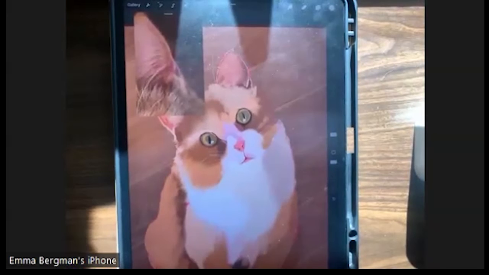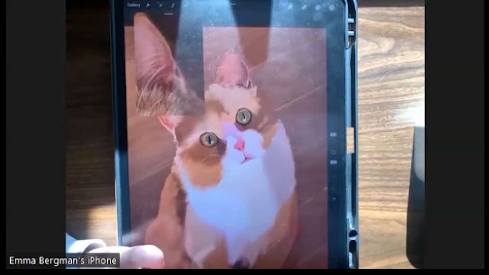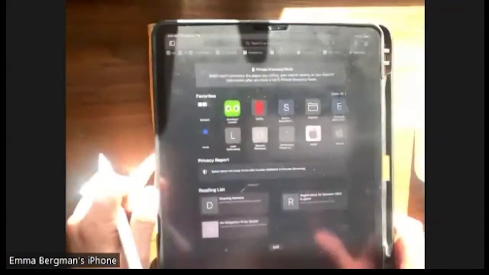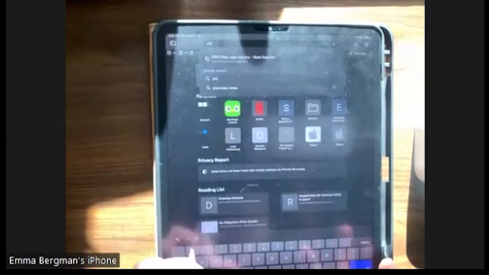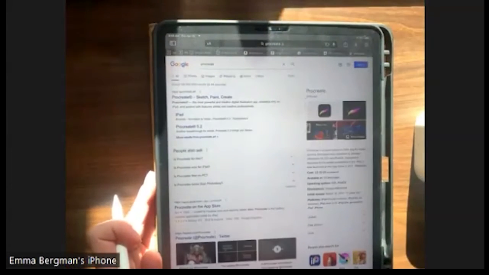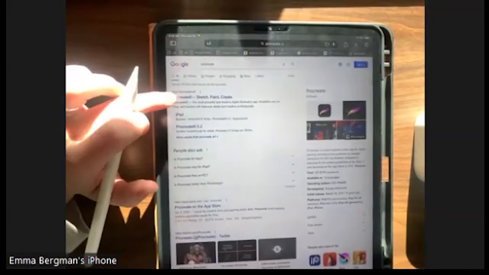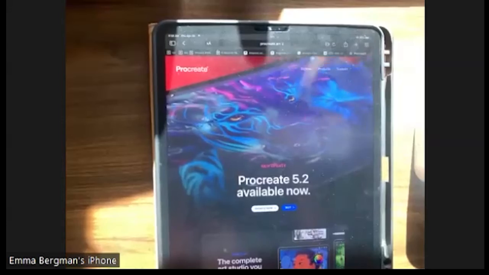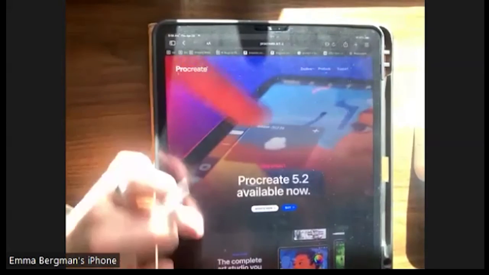So I will show you guys real quick, if you're interested in getting free brushes, how to do that. So I'm going to exit out of Procreate. And I'm going to go here real quick. This is just Safari. This is my search bar. I'm going to search Procreate. And it's going to bring me to Procreate's website. And if I click on the first link, here's their homepage. They have a very pretty website. And I'm going to scroll all the way down to the bottom.